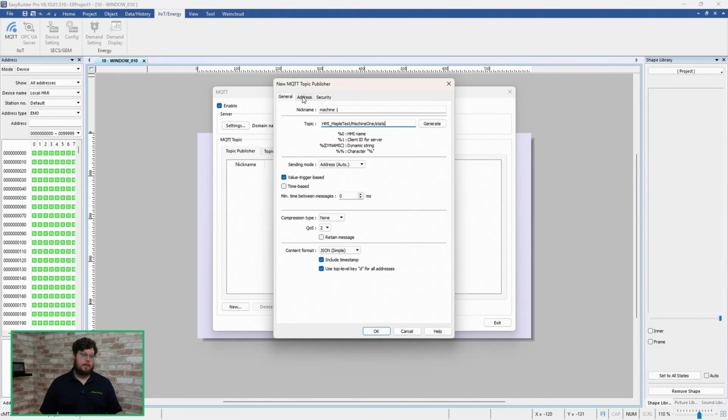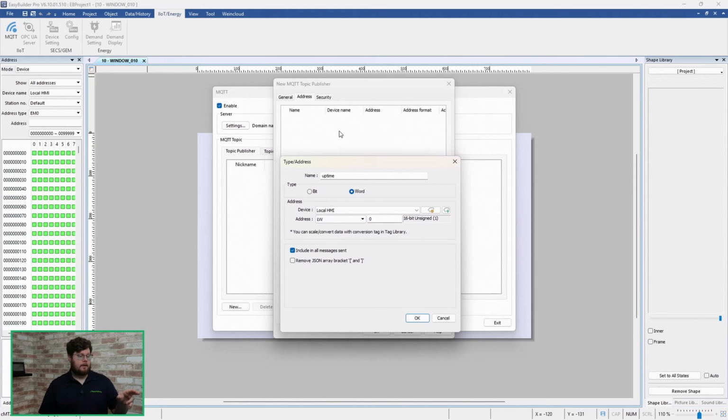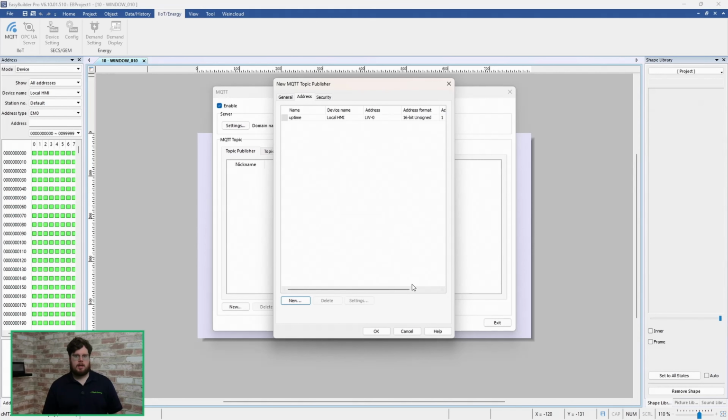And as for those actual topic tags, we're going to go into this address, new. I'm going to name this uptime. I'm going to set it to word, and that's going to be tied to local word 0. What this is going to do is anything that I write to local word 0 locally on my HMI is going to be pushed up to this tag of HMI_maple test/machine 1/stats/uptime. And any value that's written to local word 0 is going to be pushed to that tag in the broker. So we're going to go ahead and hit OK.